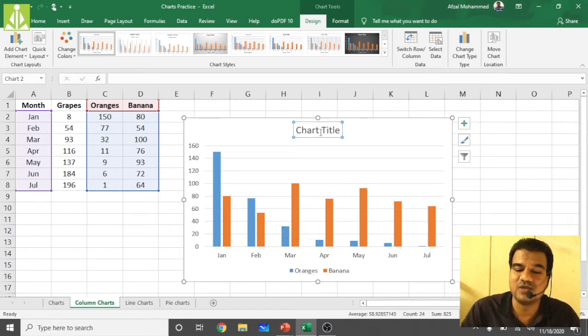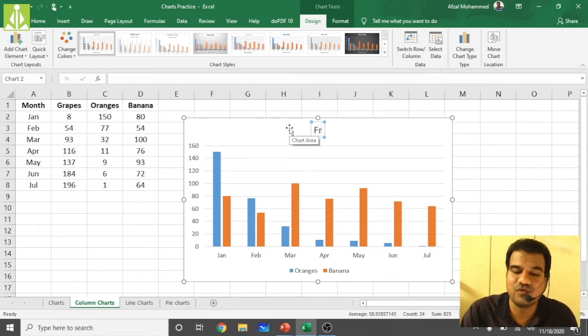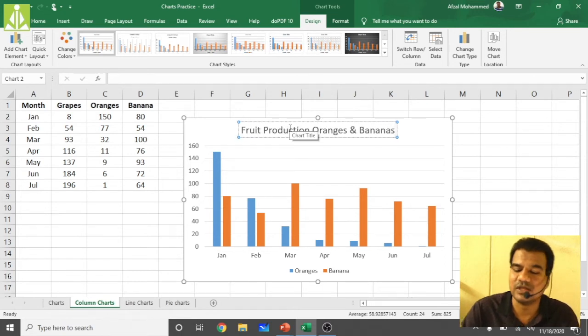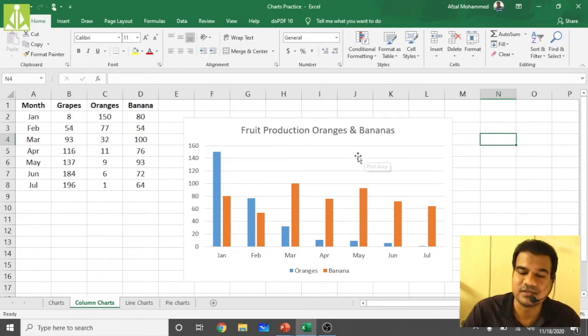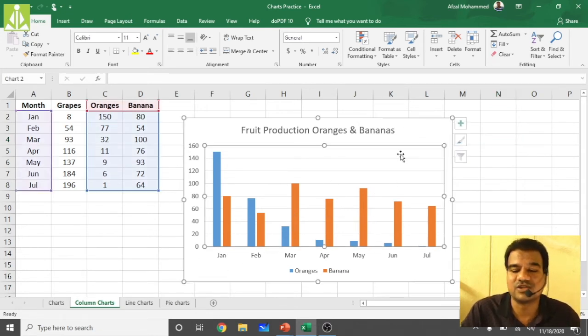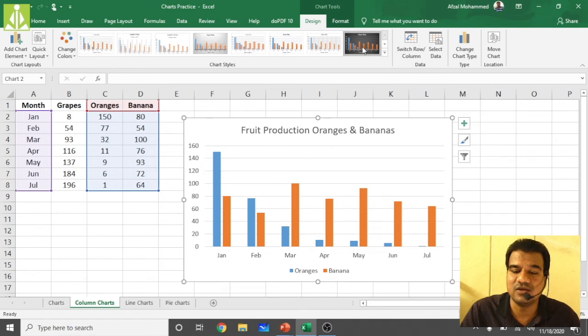Here also, again you change the chart title and make it fruit production. We are doing only these two, oranges and bananas. We have not shown any grapes. So this is how you can draw the column chart, and the rest of the things, like changing the style, you can change.